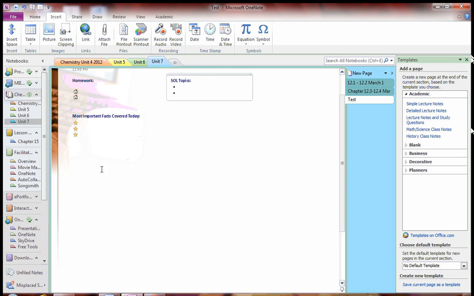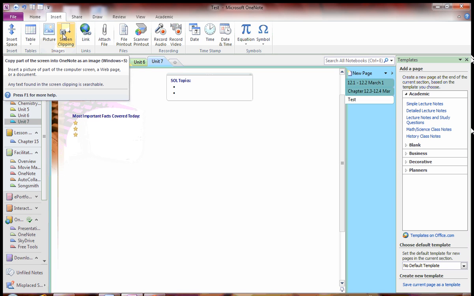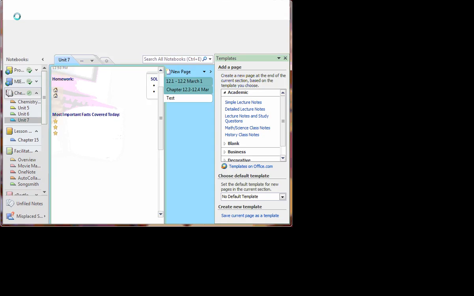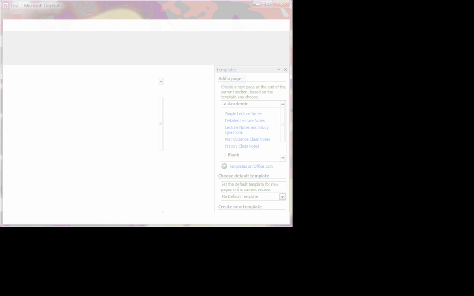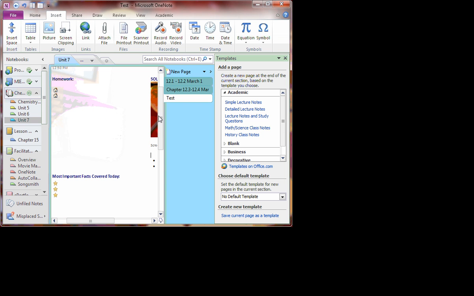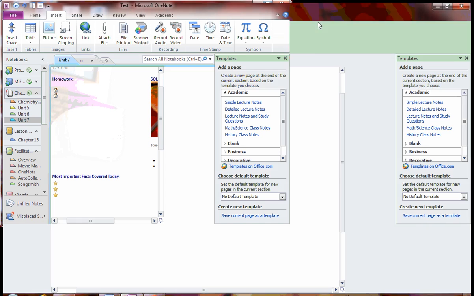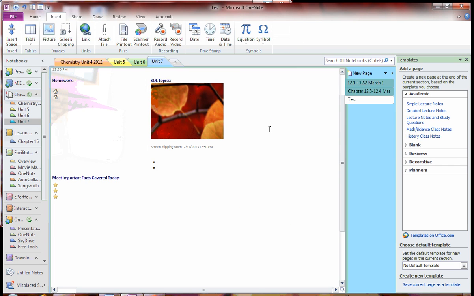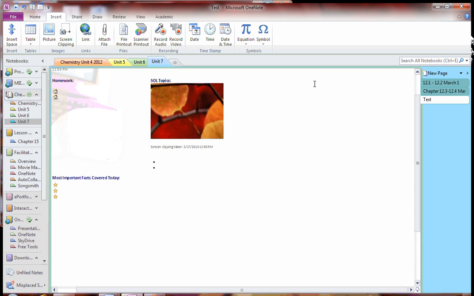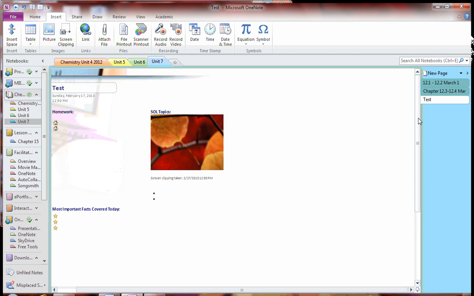So down further, I might want to insert a screen clipping, and I can insert a screen clipping from anywhere. So I'm going to click Screen Clipping, and I'm just going to take it from anywhere, whatever's on your screen. And as soon as you do that, it pops right into your OneNote page with where you got it from and the day that you got it. So it helps if you're doing research. The kids can actually do research and be able to get their websites and stuff from that.